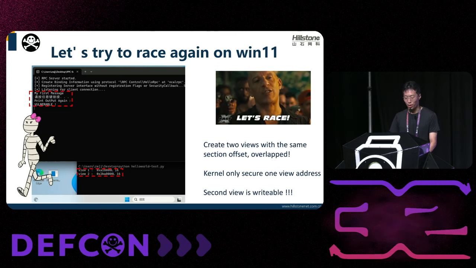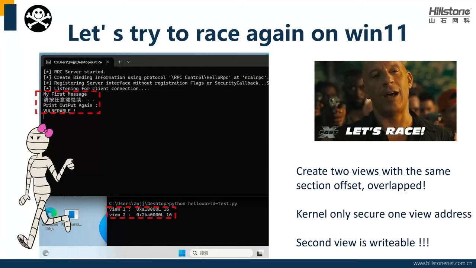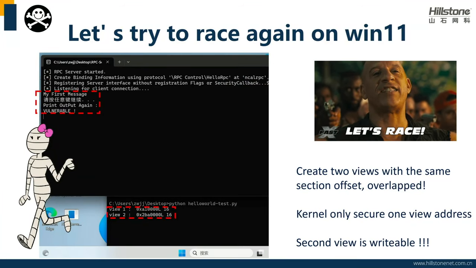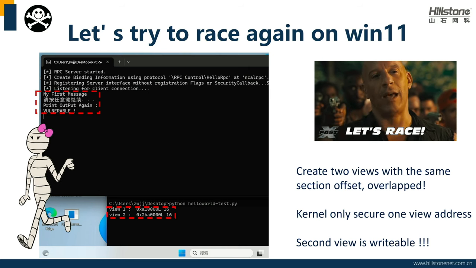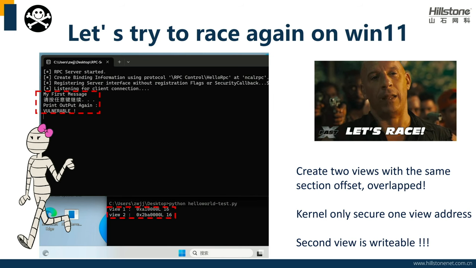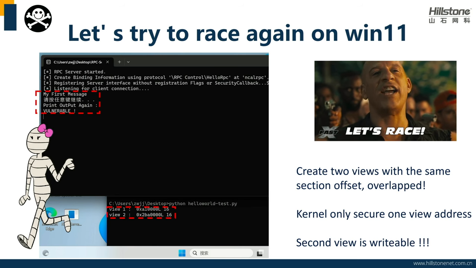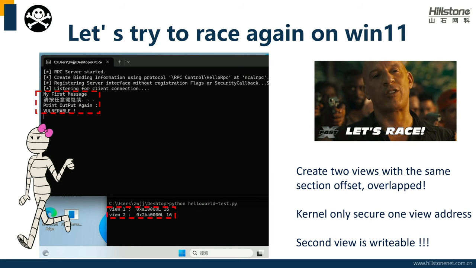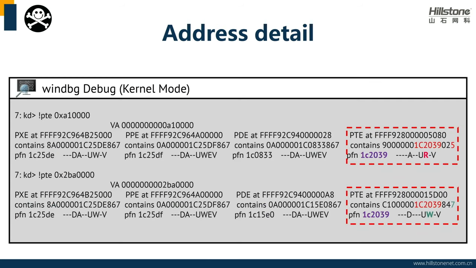So let's race again on Windows 11. Based on the custom ALPC service, we created two views with the same section offset. So overlap happened, and the kernel only secured the first view, leaving the second view address writable. You can see we successfully changed the content of the service parameter without changing the protection of the first view. The RPC services will be vulnerable again. So we have already won the race.